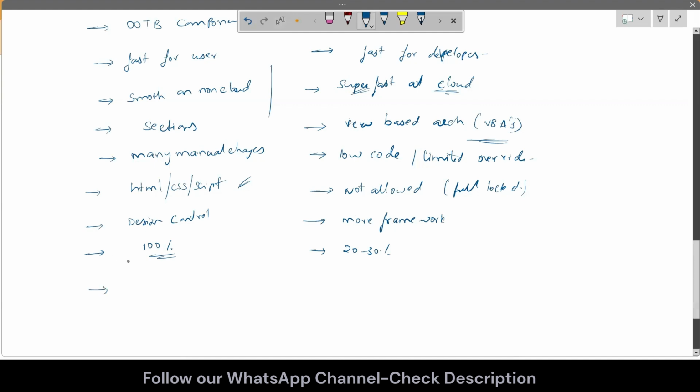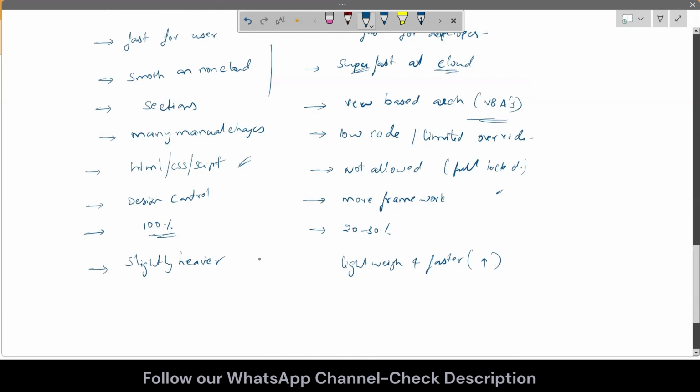And still we are running behind Constellation because it is much faster. It is lightweight and faster, with much faster rendering speed. And Theme Cosmos is slightly heavier, a little heavy. In Theme Cosmos, all output is rendered based on the sections we already mentioned, so rendering is section based.